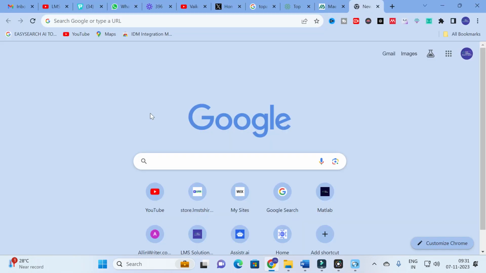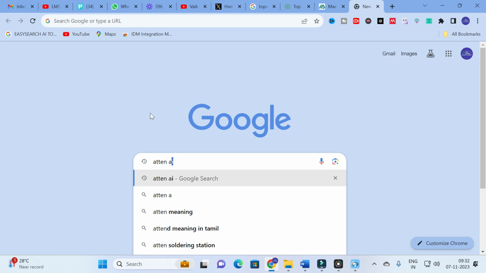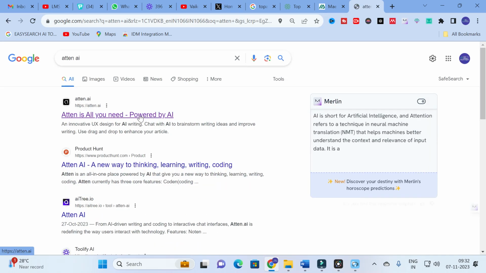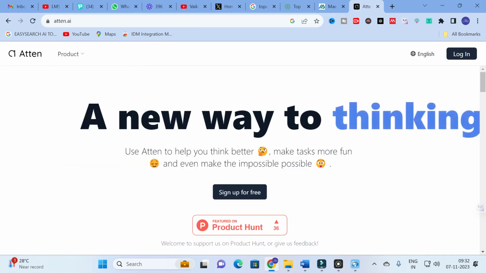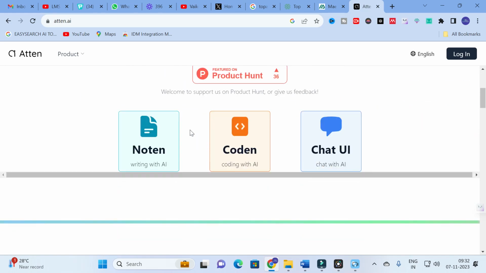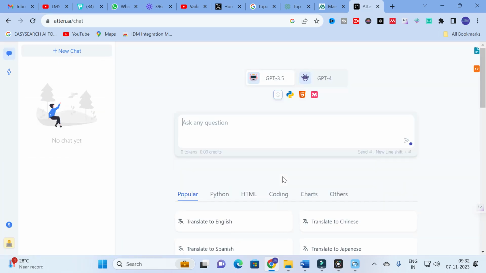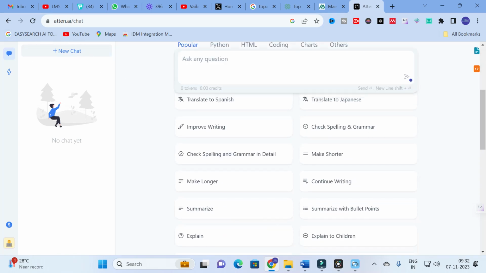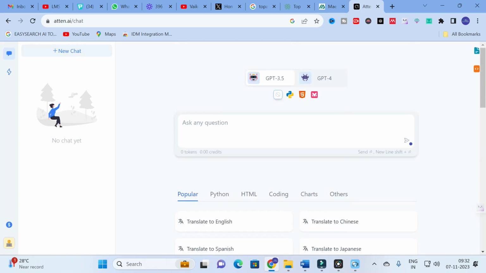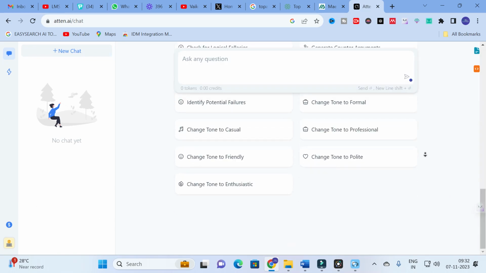Moving on to today's video, the AI tool we are going to discuss today is Atten AI. So just click on that. It will lead to a page like this. Here you can see these are the three options. You can write with AI, code with AI and chat with AI. So just click sign up for free. You can log in with your mail ID. After that you can see here, this is the dashboard of this particular tool.